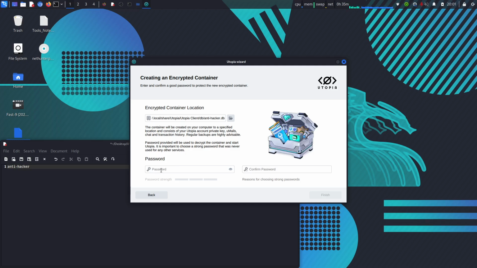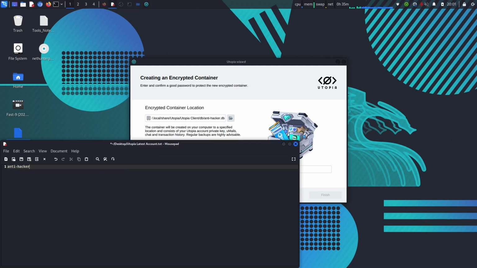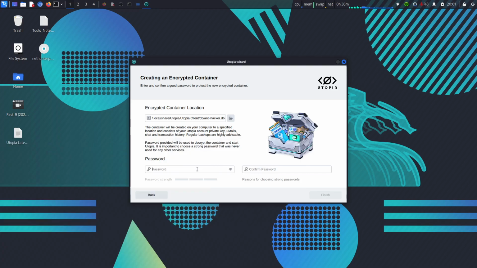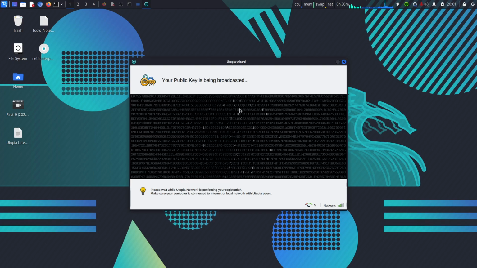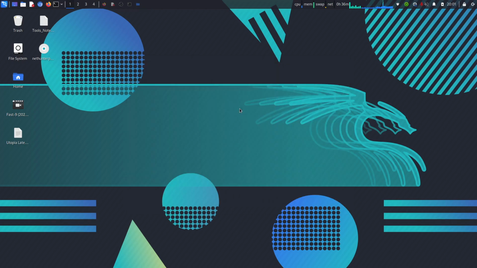Now you need to create a strong password. I want to hide the password from you, so let me stop the video. Alright, so paste the password here and here also. Click on finish. It's generating a new private key for me. It's actually a public key. You can see that.